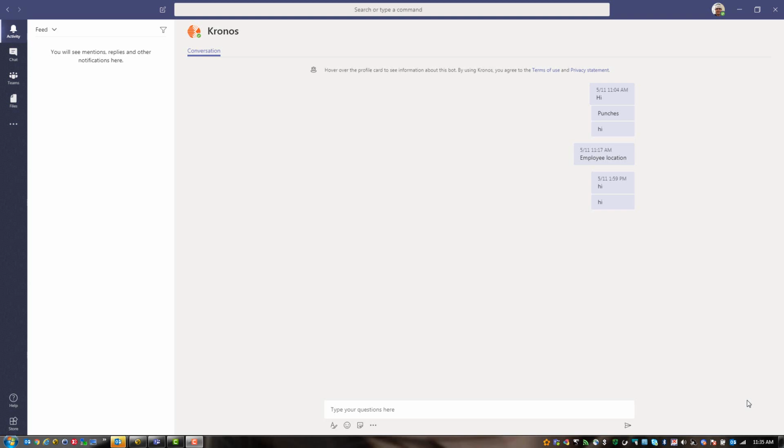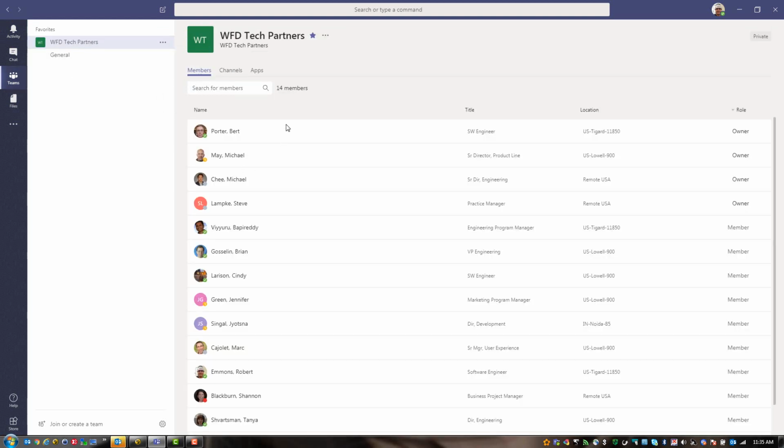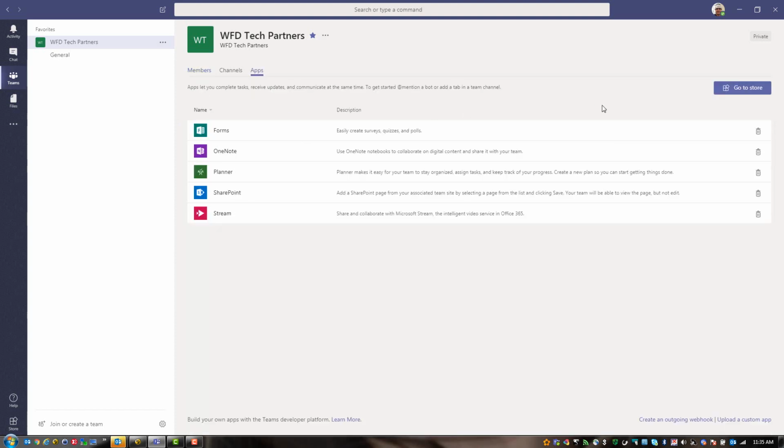In order to use this functionality, we must first install the Kronos app, which can be found on the Microsoft App Store. In order to accomplish this, we need to navigate to our Teams tab, click on the triple dots, and go to Manage Team. Once in here, we want to click on the Apps button and go to the Store.